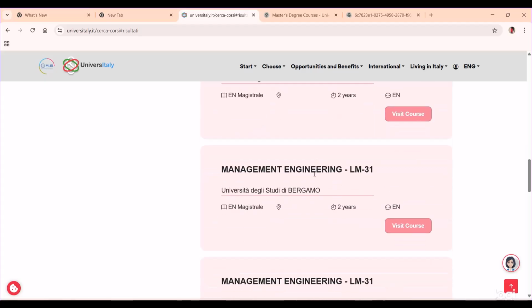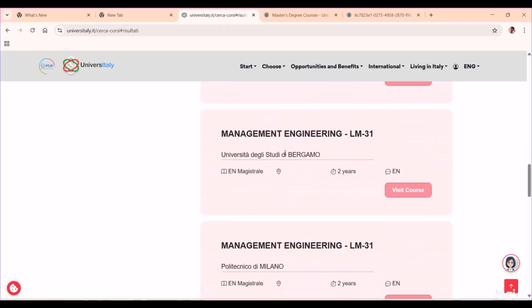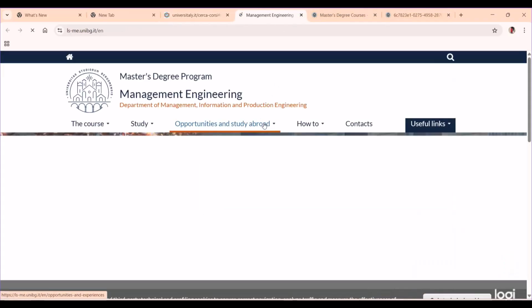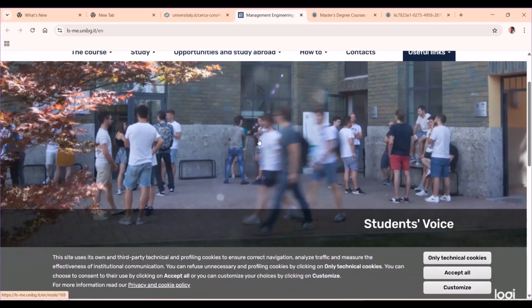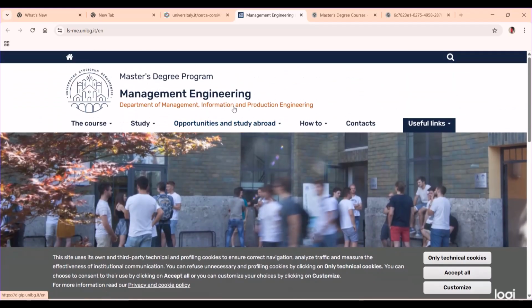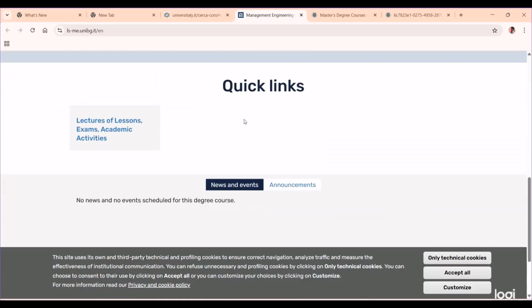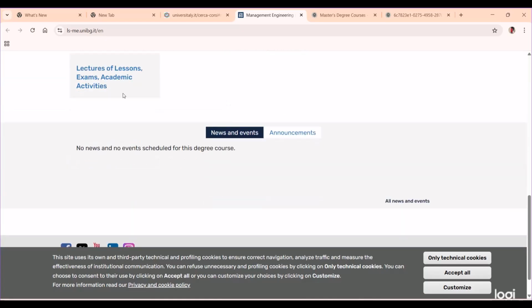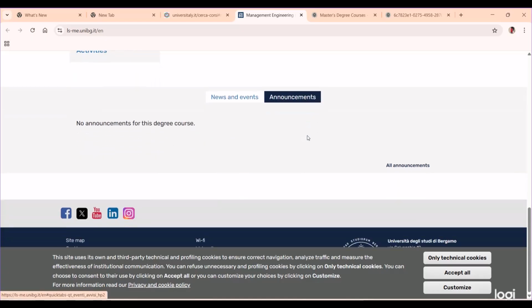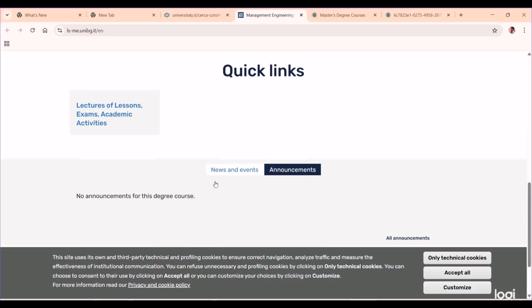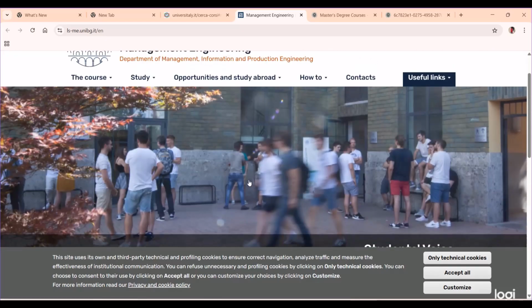So let's see another example. Management engineering, also University of Bergamo. Right click and open visit course. So here also you can see management engineering, department of management engineering. You can go through this particular place and see if anything is out already. So news and events, announcement, no announcement.